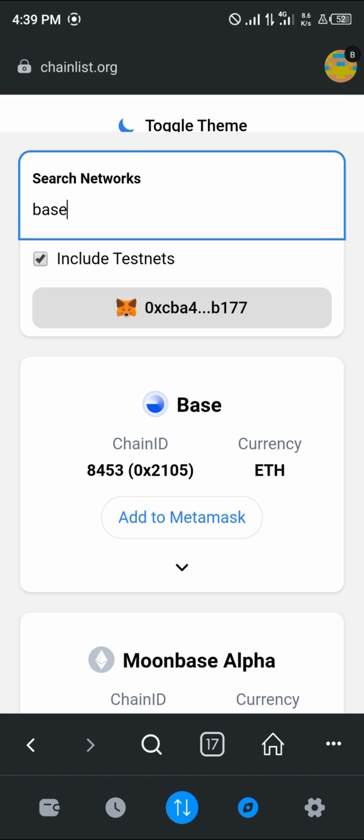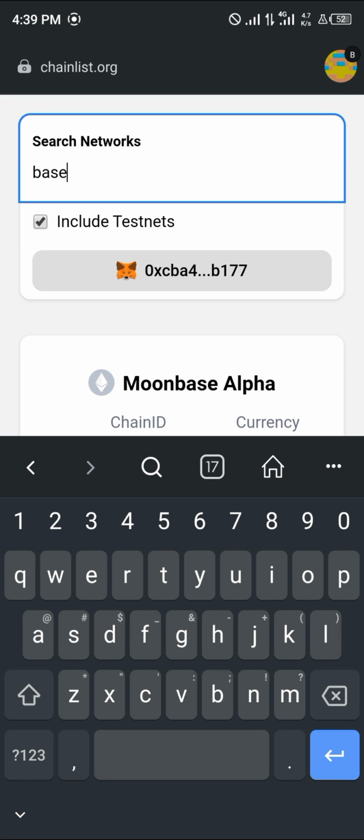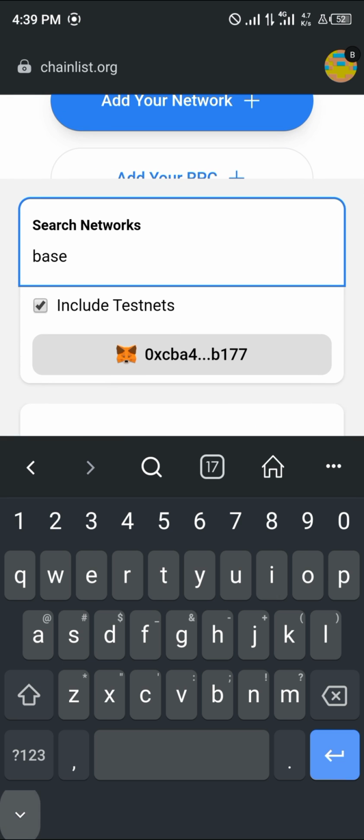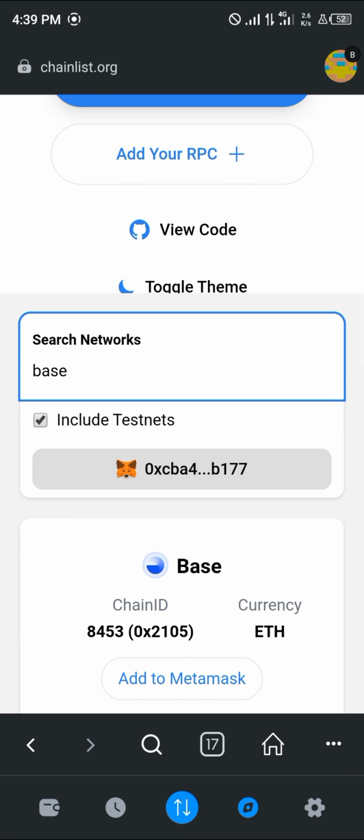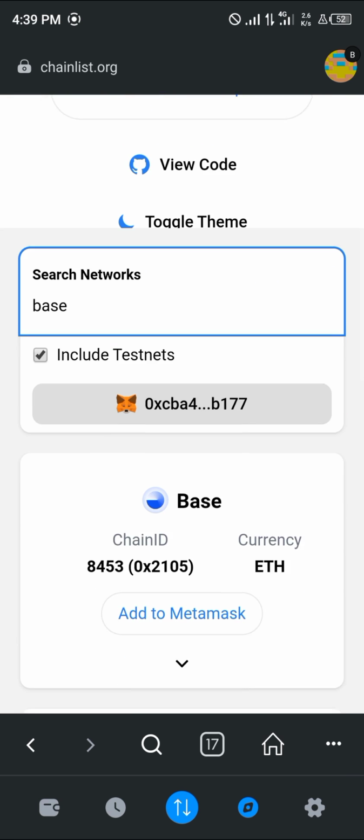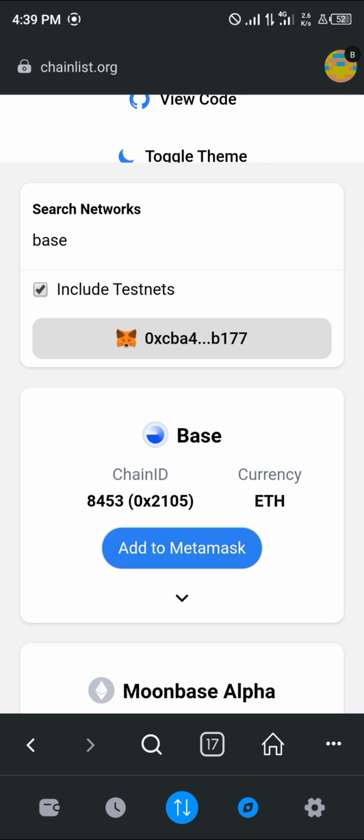But before all of that, make sure your wallet is connected. With your wallet being connected, that's the only way you can add the Base network to your wallet. So simply click on add to MetaMask and you'll be prompted to add the network to your MetaMask.